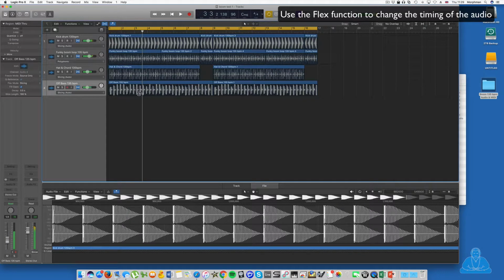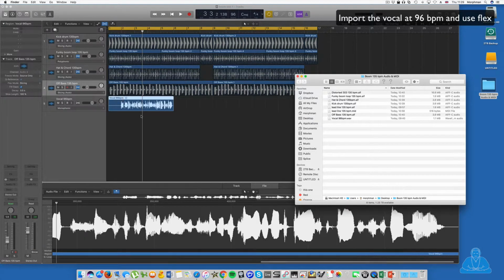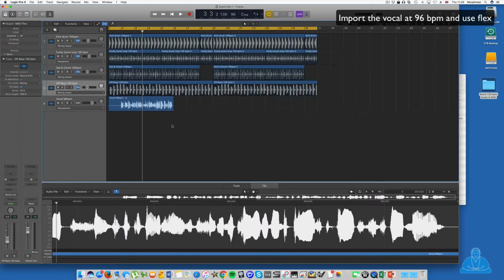That sounds okay, but we're only going to be like this for a minute because what we really want to do now is import the vocal at 96 BPM. So drag that in. Now hopefully this will be in time.